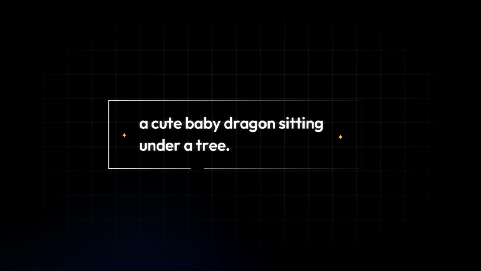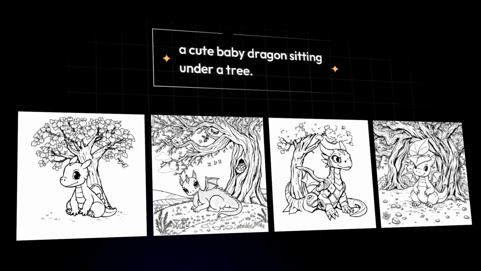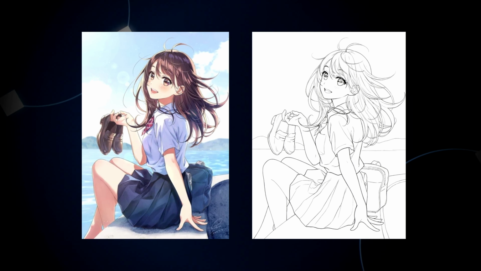Imagine typing just one sentence and instantly turning into a clean, beautiful coloring page, or uploading any photo and converting it into sketch art in seconds. Today, I'll show you one of the most powerful 100% free AI tools for creators, kids, artists, and content makers. This is Colorify AI.